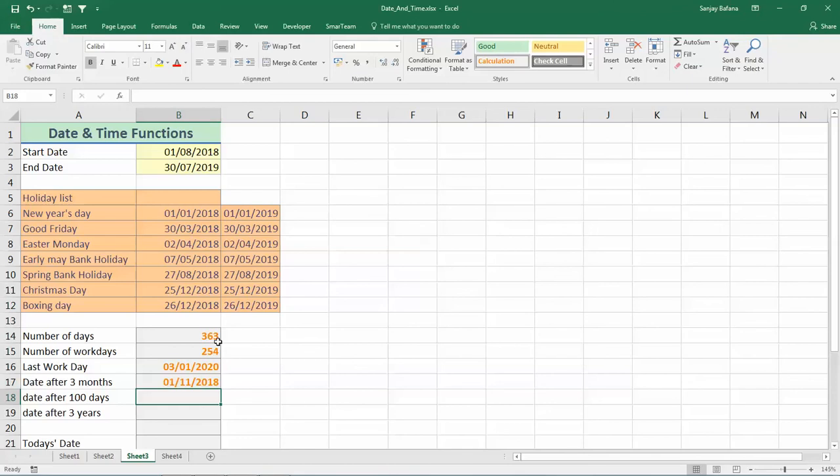Similarly, this 3 month interval was quite obvious, but let's say your milestone is not 3 months but 21 months. You can even add 21 to the month, and this formula will automatically take care of giving you the correct day, month, and year which will come after 21 months.